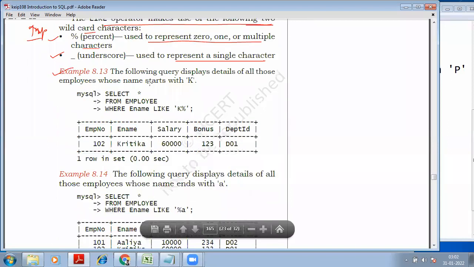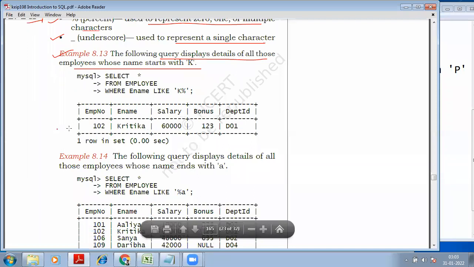Now see the example. The following query displays the details of all those employees whose name starts with K. See the code: select star from employee where name like 'K%'. Percent means after K there may be one character, maybe 3, 4, 5, 6, 100. It will support all. So you are getting one output only. Maybe in the table only one name starts with K, Kritika, so her record you will get here.